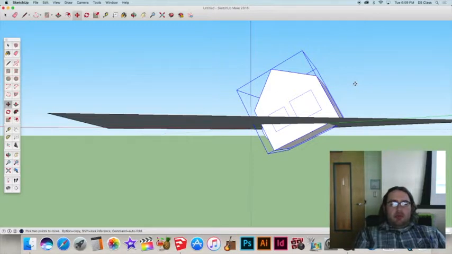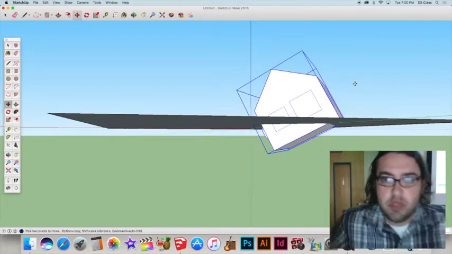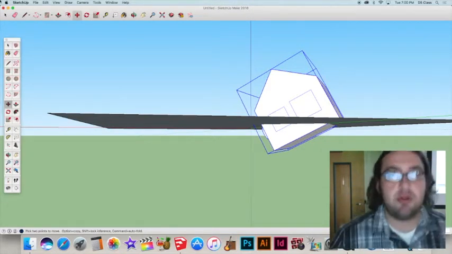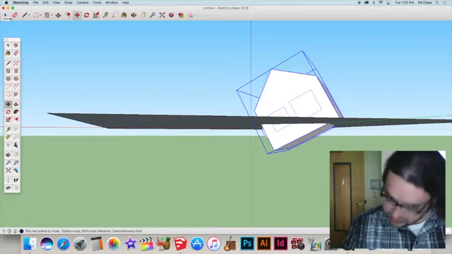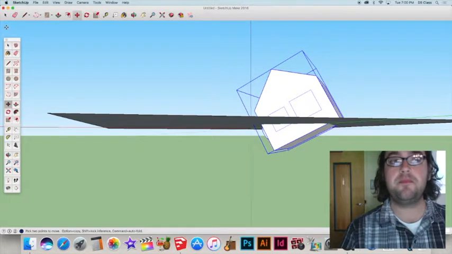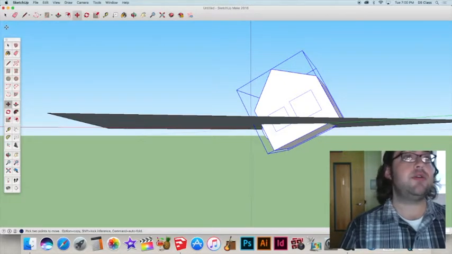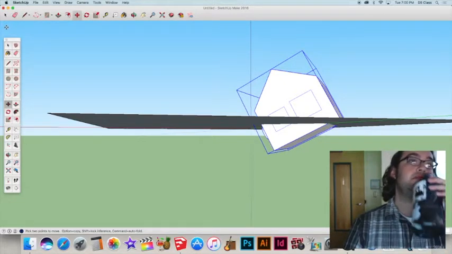I would not recommend rotating too far off of your axes because it's really hard to get it back on that track, if not impossible, except for going back steps in your history. You can get it back that way, but that's a lot of work.